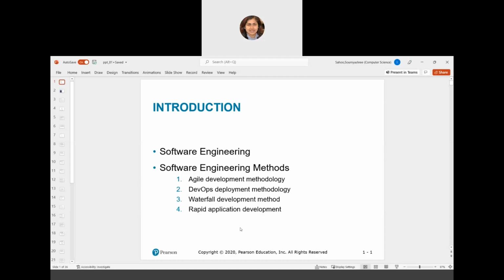So to have a basic idea about all these different types of software engineering methods, for software development, some sort of methodologies or approaches are typically necessary to adopt in order to develop a successful software.